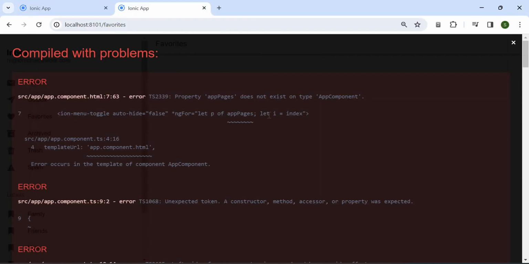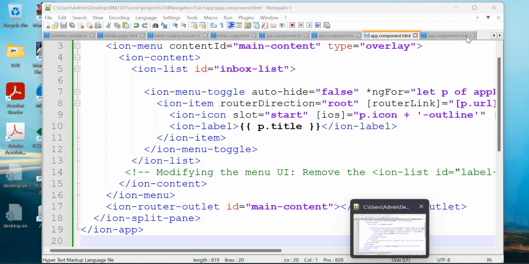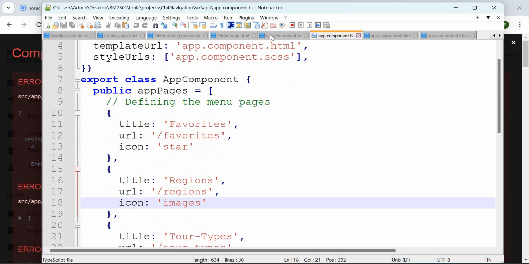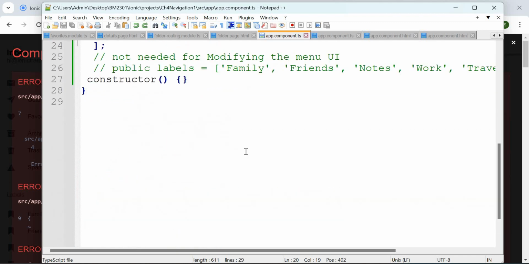Again, that is the same problem. It says that the TS constructor method was not expected. So let's go back here. Let's go back. This is the code here.